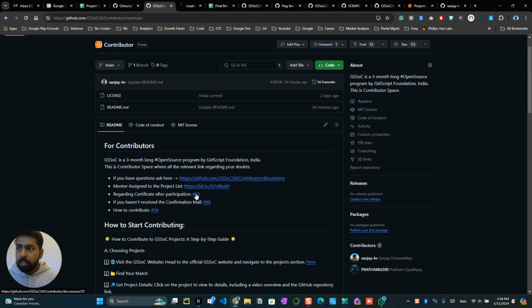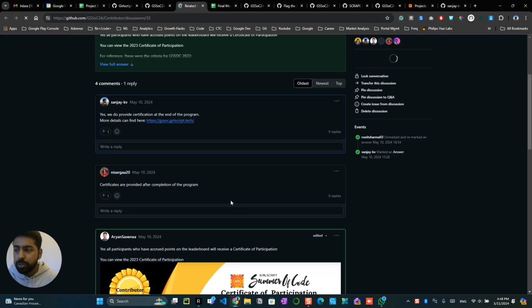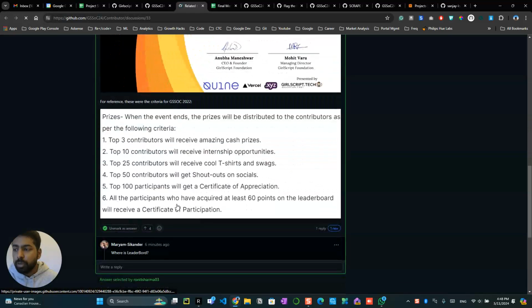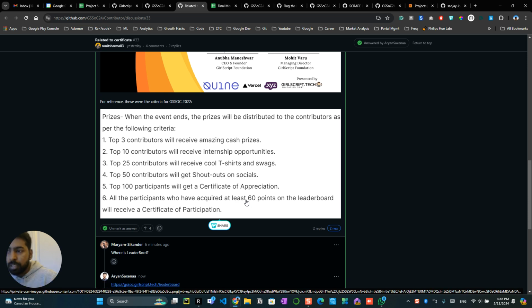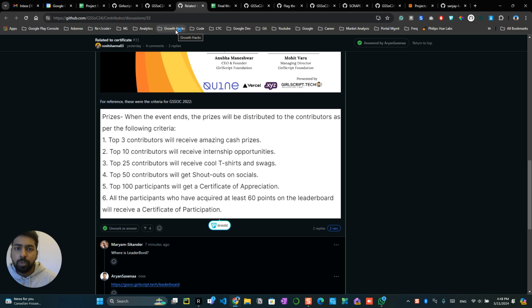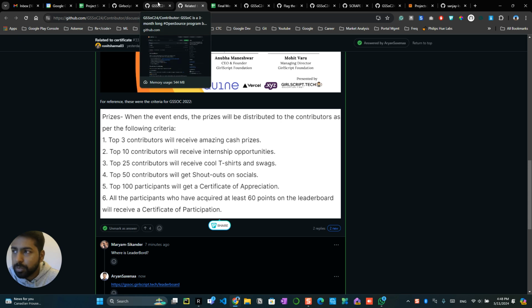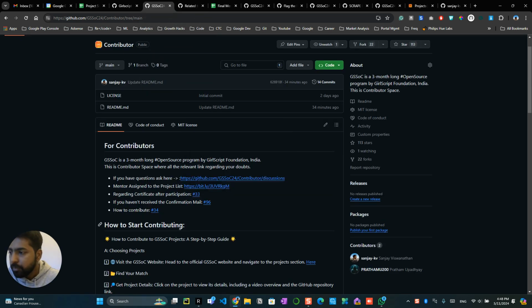Now regarding the certificate, we have created another issue. You can see the certificate over here. All the people who are able to secure at least 60 points will be getting the certificate. So 60 points is very easy. Like, you try to solve 2 level 3 or 4 level 2 issues, and as I told you, there are 205 projects and there are plenty of issues available. All right, so you don't have to worry about it.